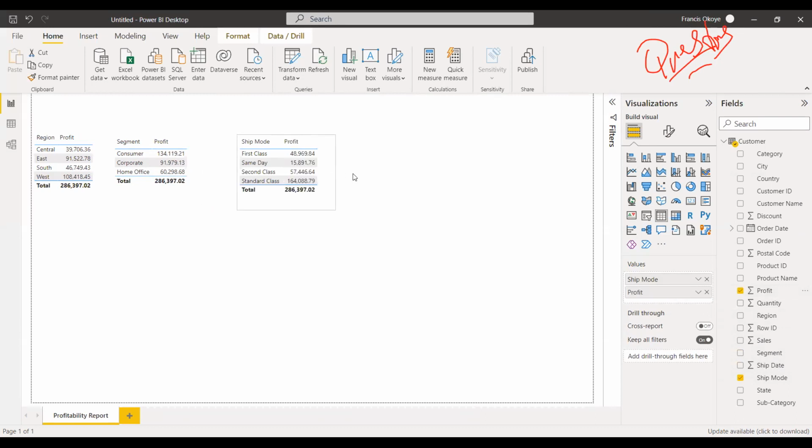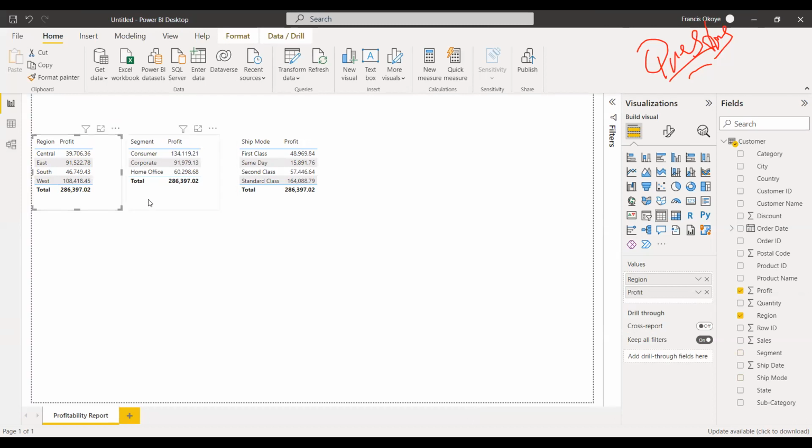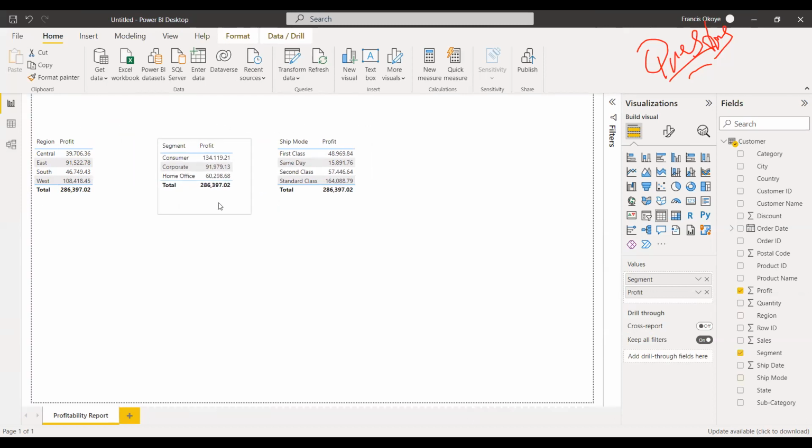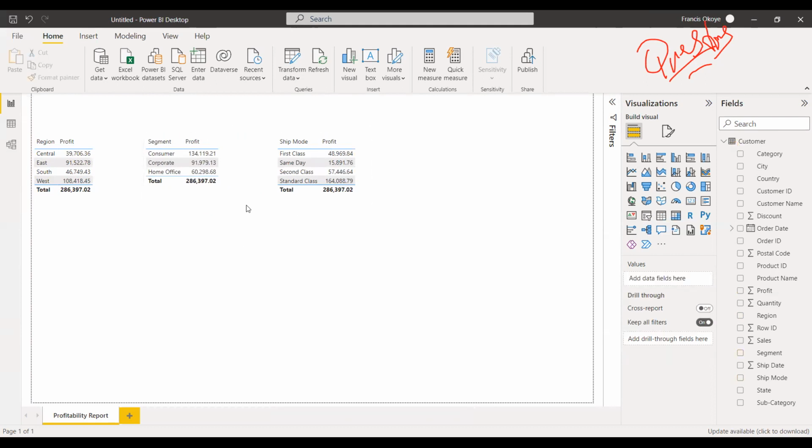Can you see that? You cannot drag ship mode by profits. Can you see that? So if I am building my reports, you see that I say to use Power BI, as long as your data is clean, a report will not take you more than 10 to 20 minutes, unless you want to now do the aesthetics to make it look very beautiful, to build more beautiful reports. Otherwise, just drag and drop.